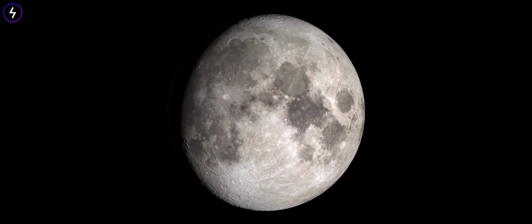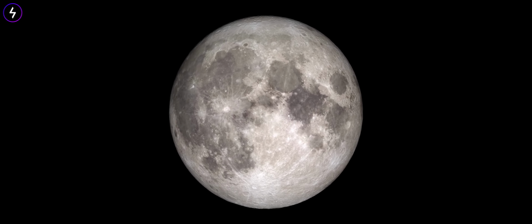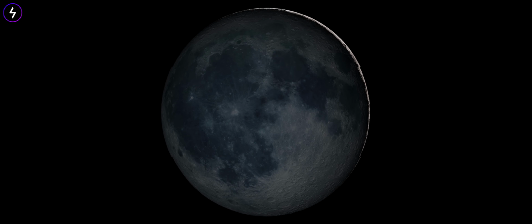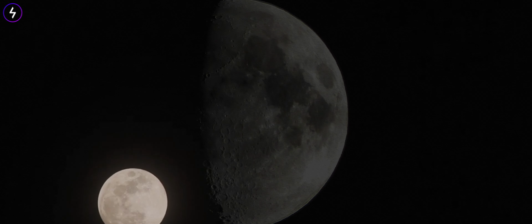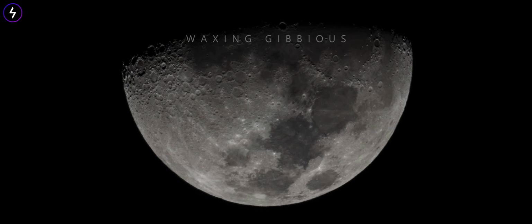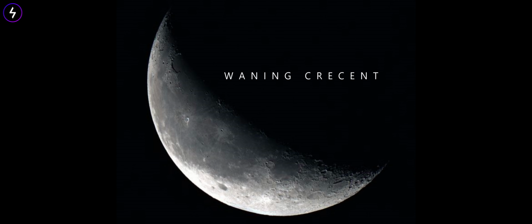There are four principal lunar phases in Western culture, known as the new moon, first quarter, full moon, and third quarter. These phases last for around 7.4 days. However, they vary slightly due to the moon's elliptical-shaped orbit. There are also four intermediate phases: waxing crescent, waxing gibbous, waning gibbous and waning crescent.